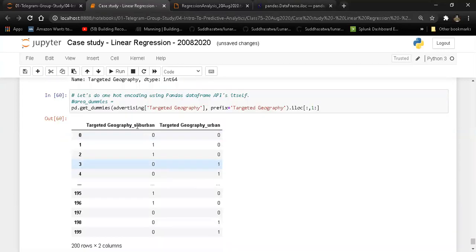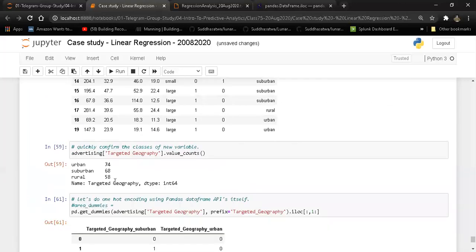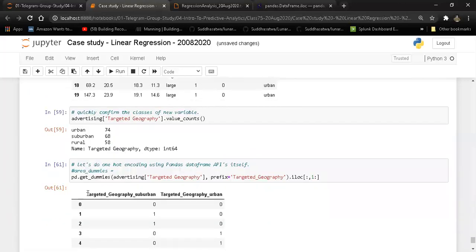So what we are doing is creating a column, and then we are taking this value, targeted geography, from our data frame. We are giving it a prefix. The prefix is this. If I change this prefix, it is going to change as well. You see, if I change the prefix, this part is going to change. How am I going to call?